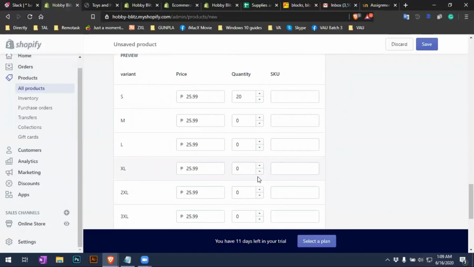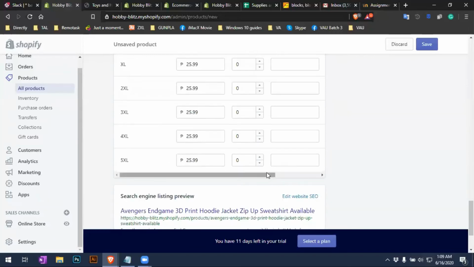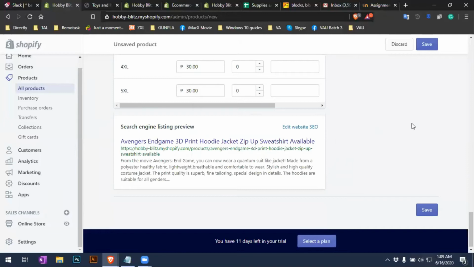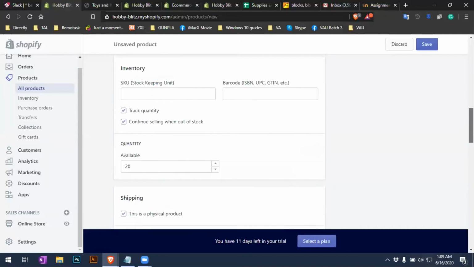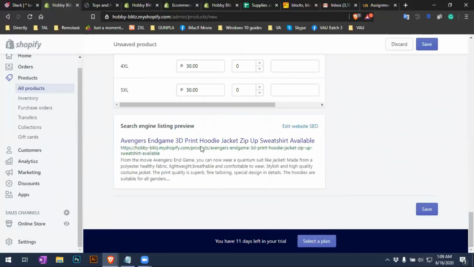You will have an option to put a different price for each since, of course, they have different sizes. For me, I'm going to be putting $30 for the XL, and then the rest are just 25. All right. Now, whatever you put in your title and your description would actually show in the search engine results. So this is how it looks like. Okay. So once you're done, just click save, and that will be saved to the list of your products.